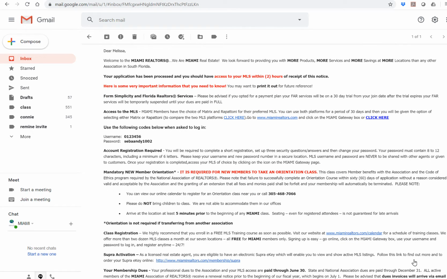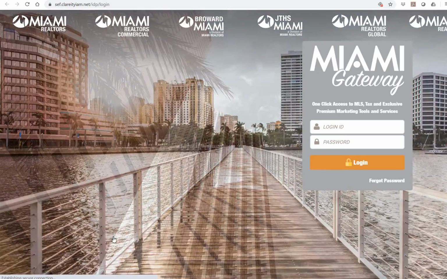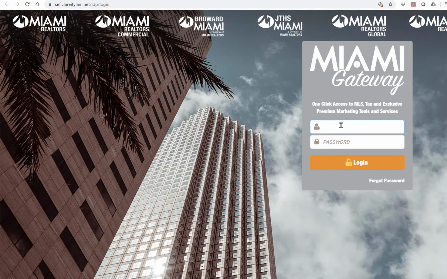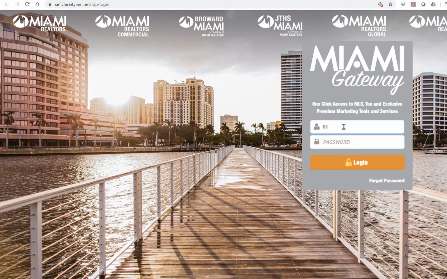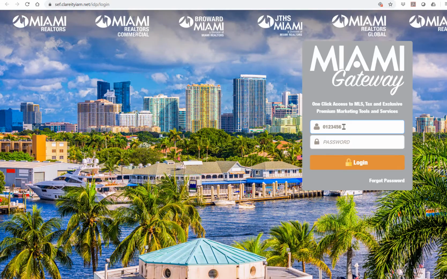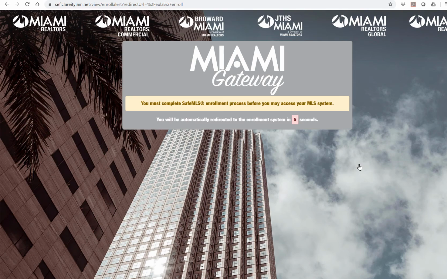Once you have reviewed the letter, be sure to visit Miami Realtors and click on the Miami Gateway. Your first-time login will be your license, and the password will also be your license number. The system will prompt you to change your password. Simply click to log in.